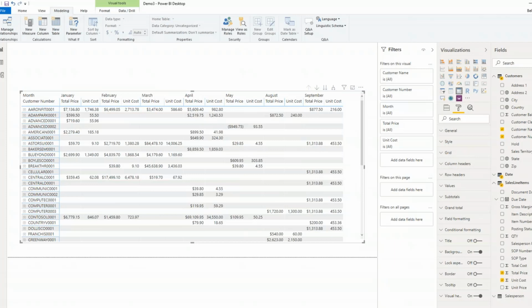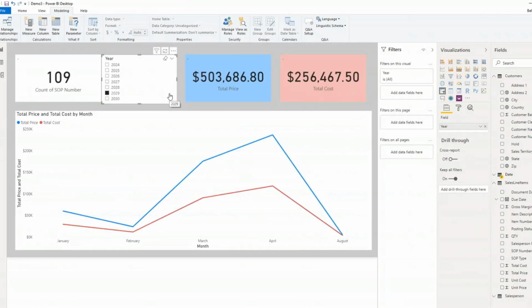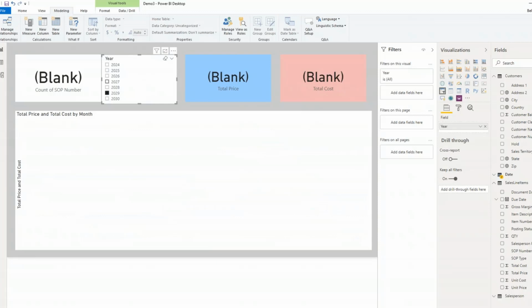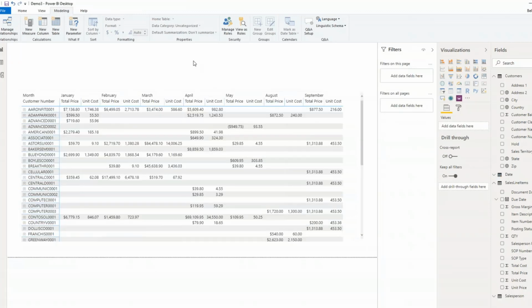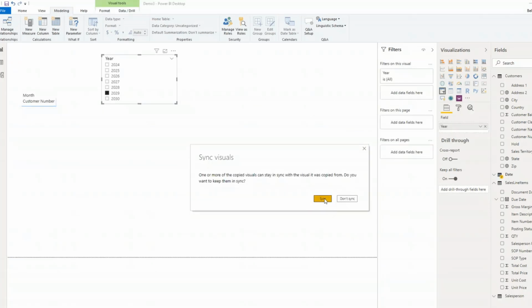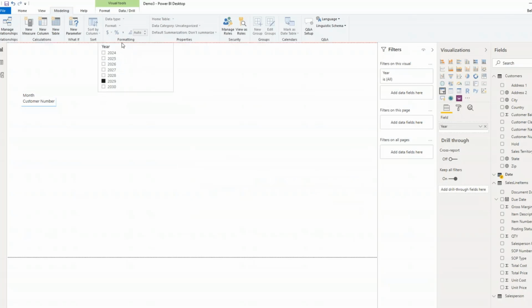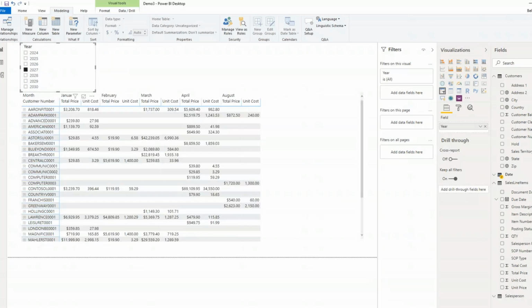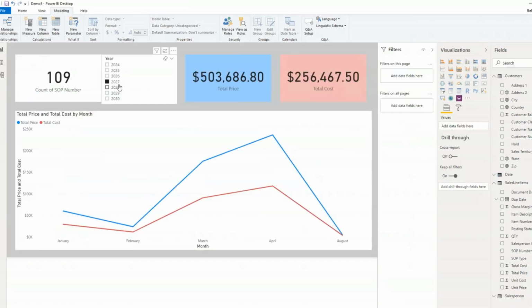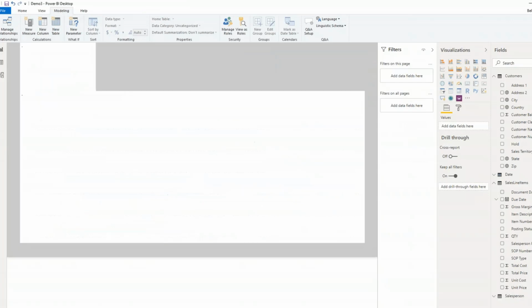One last thing I want to do is I'm going to come over to the sales option for a moment. I'm going to copy this year here, and then I'm going to paste it up here. And I'm going to let them sync. So when I change the field on one, it'll automatically change it on the other. So I'll go back to 2027. Now if I come back over here, I'm on 2027. So those are synced up.